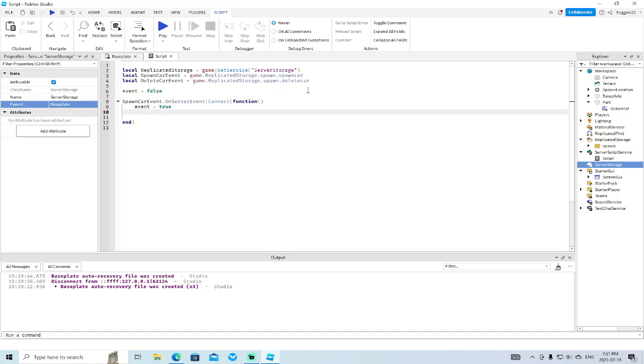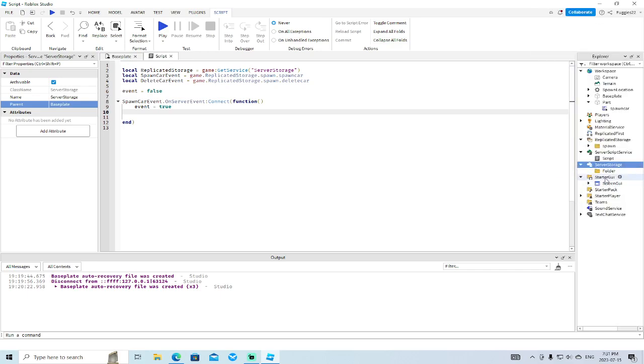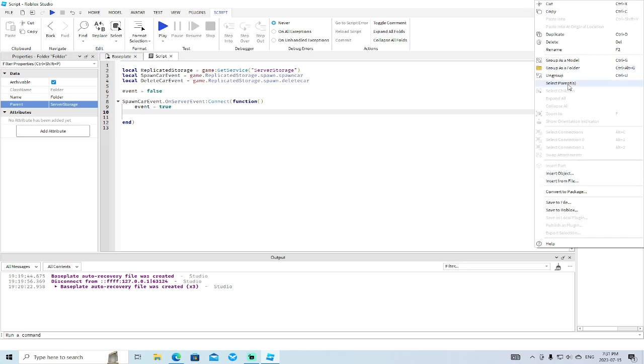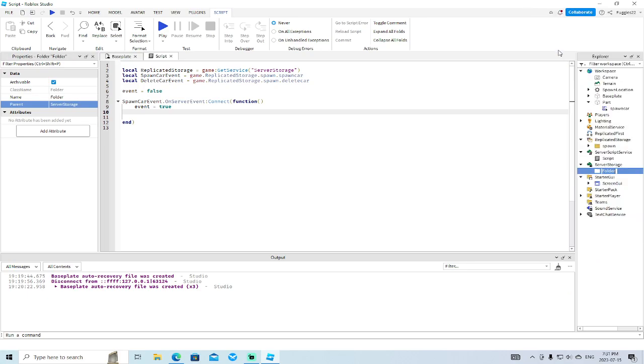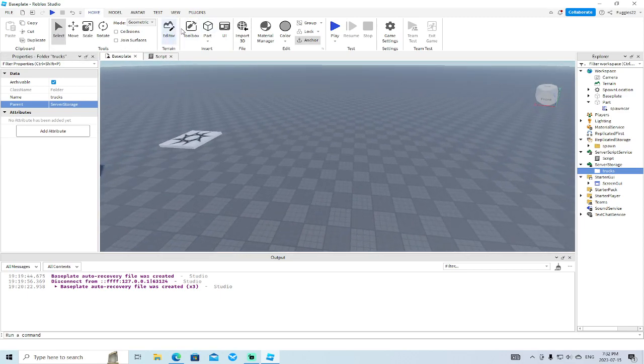And we will say car equals, oh yes, so this right here, we are going to go into our server storage. We're going to insert an object, a folder. We're going to rename that folder. We can rename it to trucks, let's say, and that is where we are going to put all of our vehicles that we want to spawn.